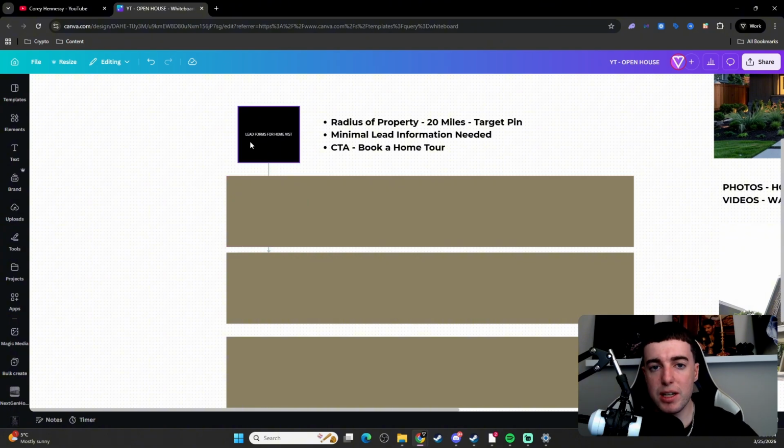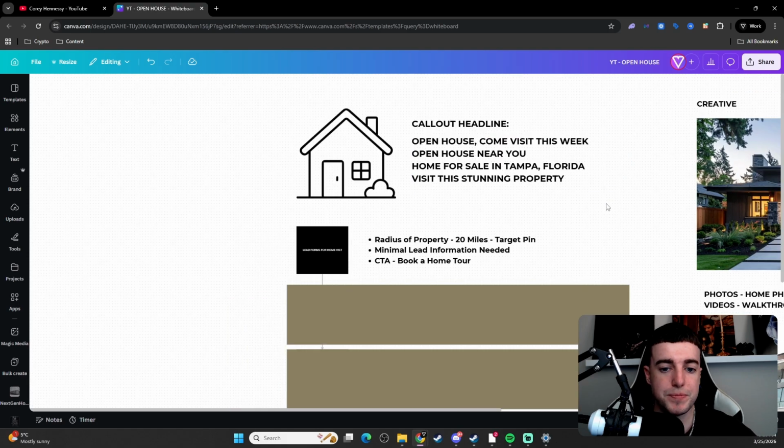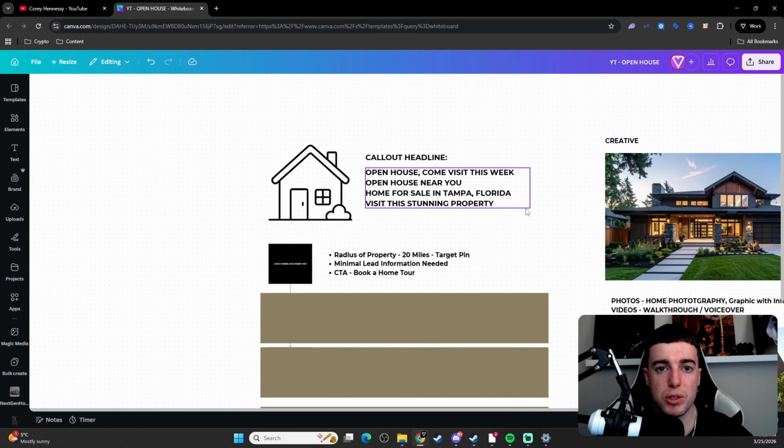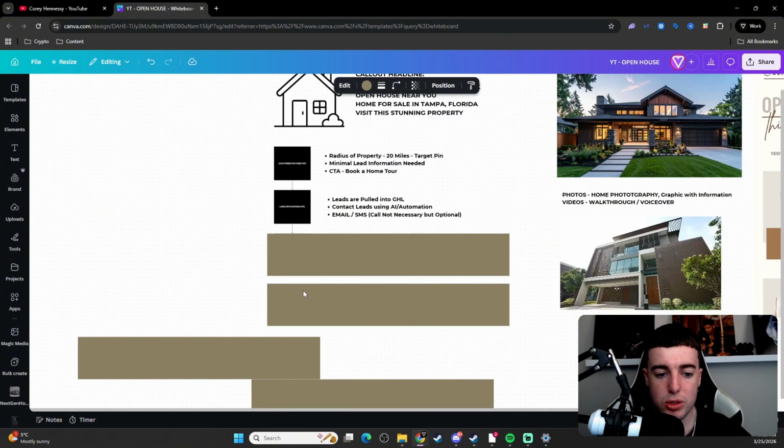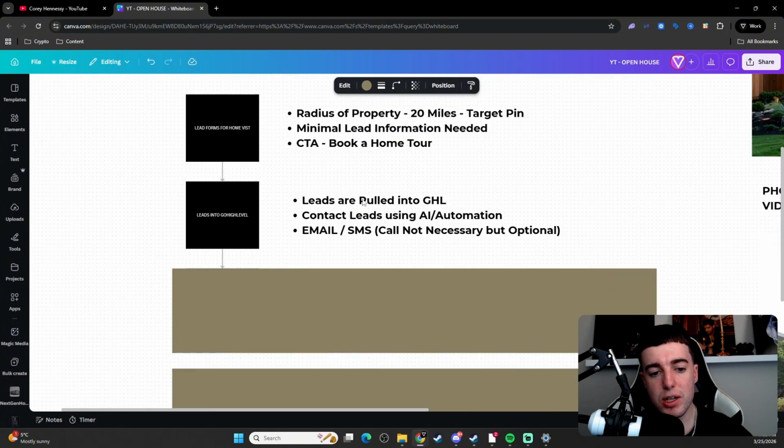So you have your lead form set up, your ads are set up in Meta, you have all of your creative in place. Now, what exactly happens when you start generating those leads? Next will be the leads are being pulled into GoHighLevel. So now your leads are actually going into HighLevel automatically.